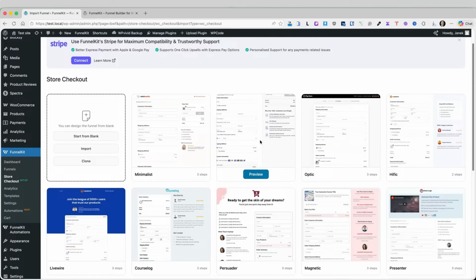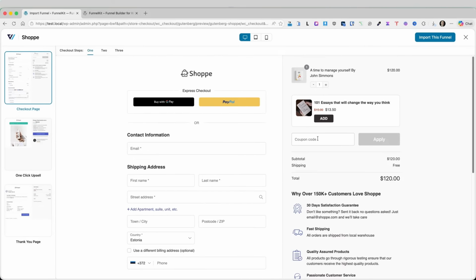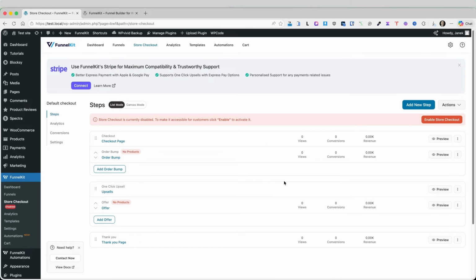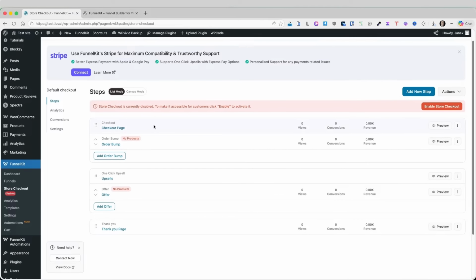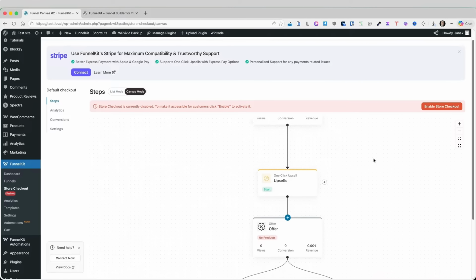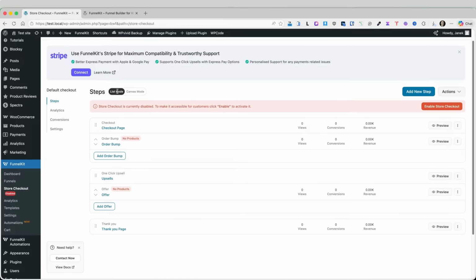So let's see, what would we choose? Well, this looks nice. So let's import this funnel, give it a title. For example, default checkout. You'll see steps added: checkout, one-click upsell offer, and thank you page. So done. And now it's going to import it, and it's here. Now you have two ways to see the steps, whether in the list mode or in the canvas mode. This is the canvas mode here. I like the list mode more, so I'm gonna select this one.